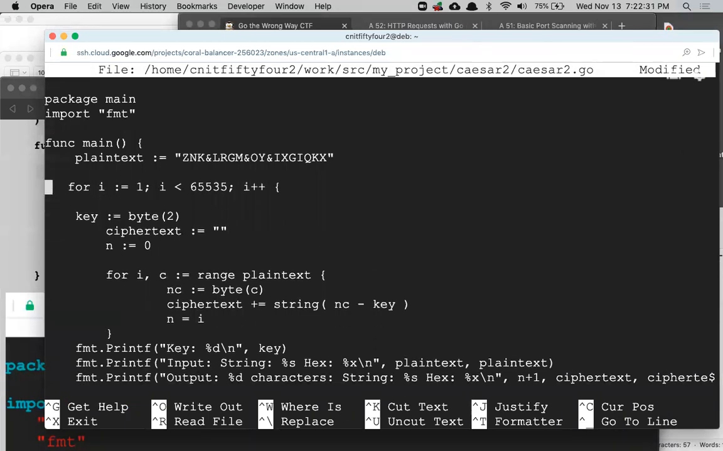Okay. So I want key to equal byte of 1. All right. And I guess there's no point going beyond 26. I know I'm just guessing there. There's a loop of possible keys. Now that I've determined the key, this would be key instead of i. So this will loop through a bunch of keys.